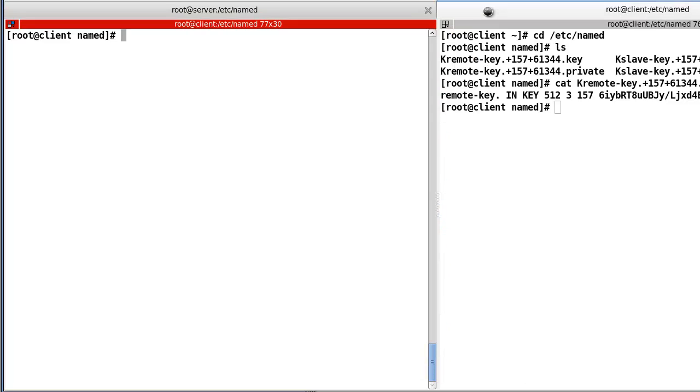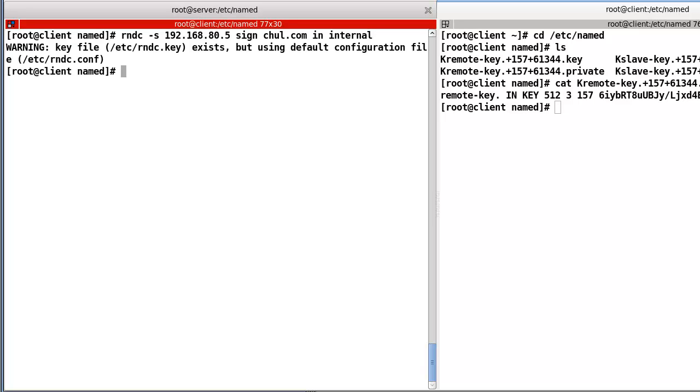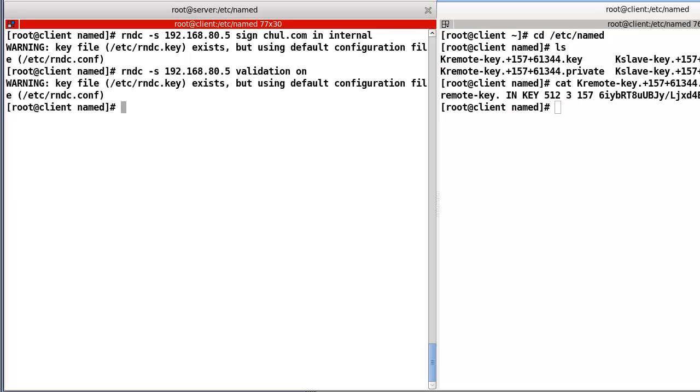Okay, now let's go to the client, the slave. So here, rndc server 85, and sign. Let's try it for the zone, this one in internal. The internal means the view name. So now sign is okay. And validation on as well. So now using RNDC, I can control the master name server.